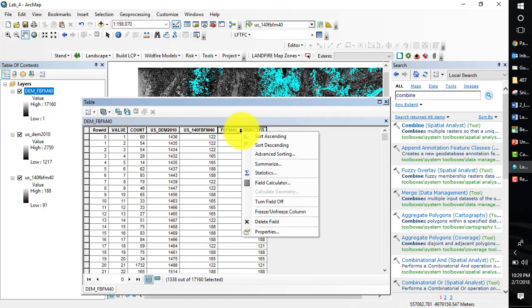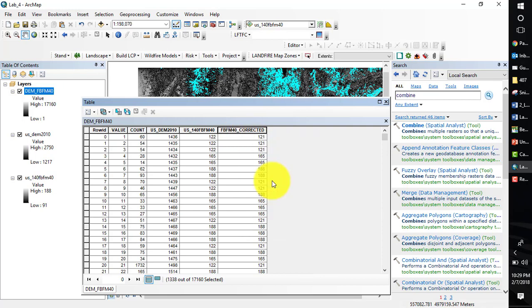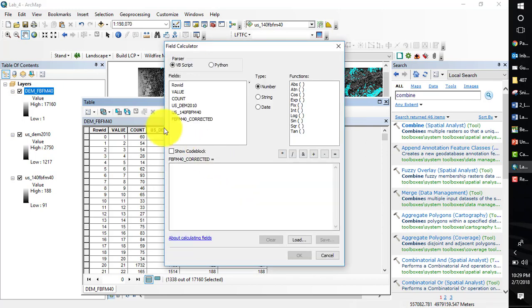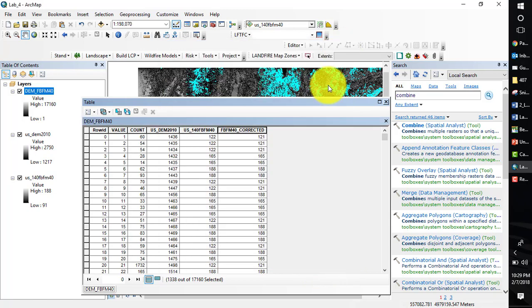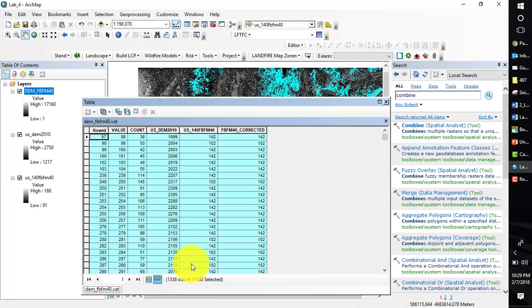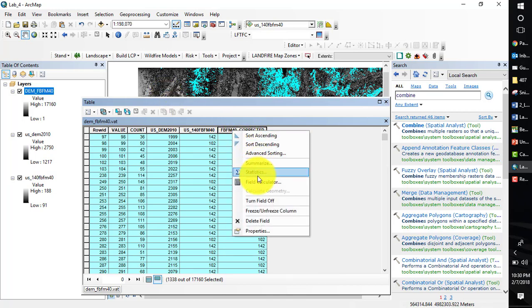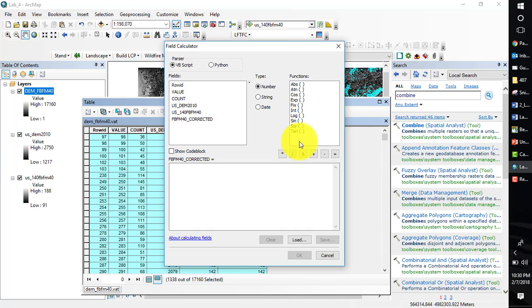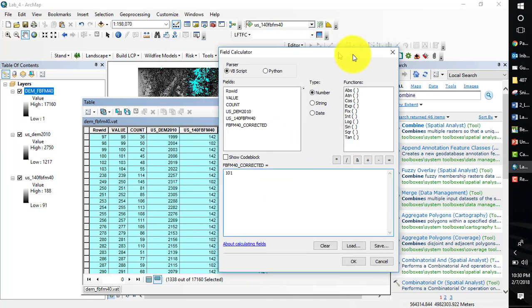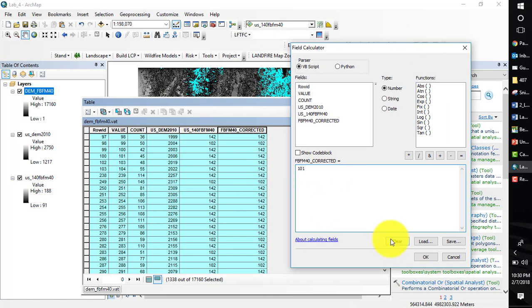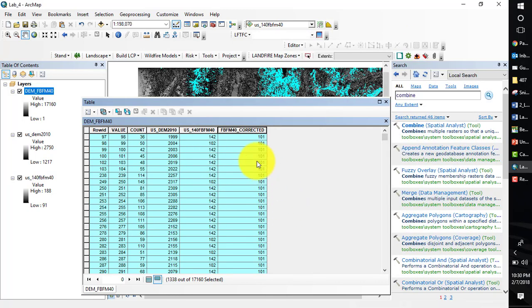Now using the field calculator, we are going to change all of these highlighted rows. We'll be changing those to fuel model 101. And just for fun, I'm going to go to viewing the selection so we can see this change happen. All these fuel models change to 101.